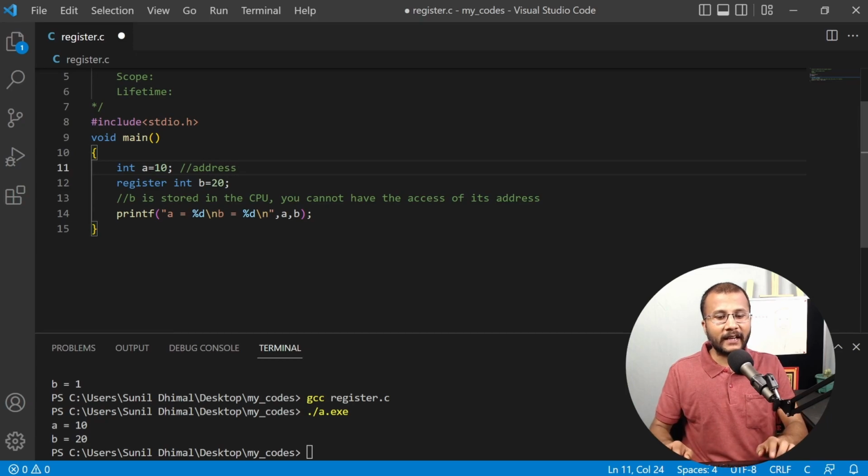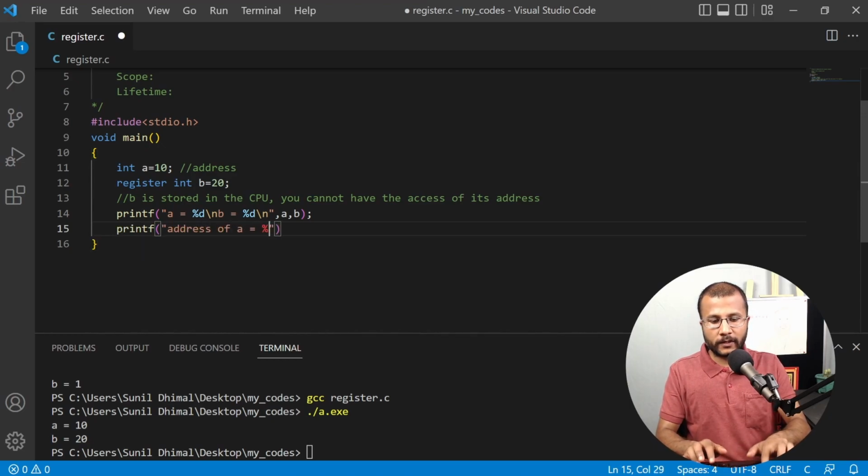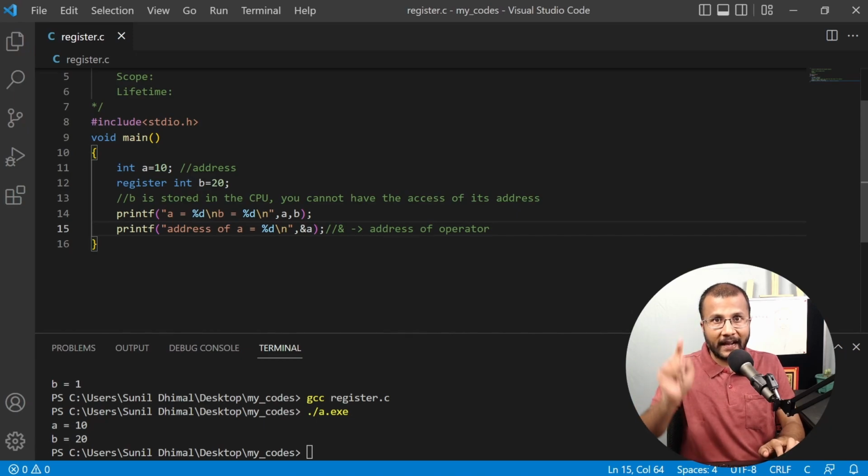So let me try to print the address of A first. How do I print the address of A? It's very simple. I just write printf, "address of A equals %d". Let me print the address in terms of decimal, and write &a, because ampersand will give us the address. We all have to note that ampersand is the address-of operator. We have already discussed this while doing scanf, right? Address-of operator. So ampersand will give us the address of that variable.